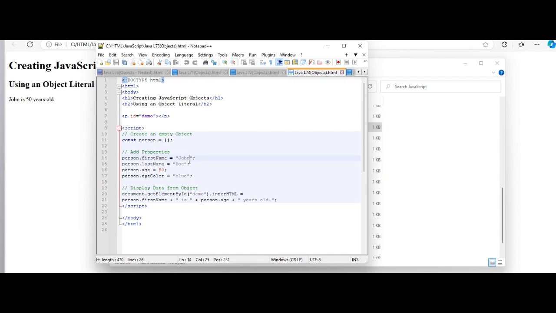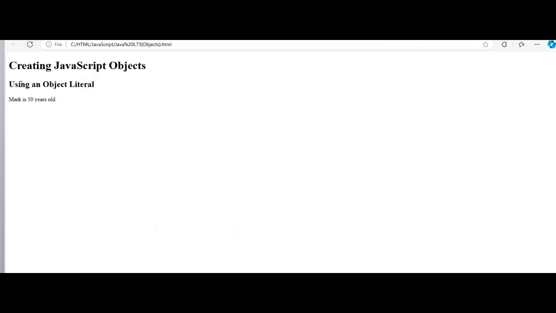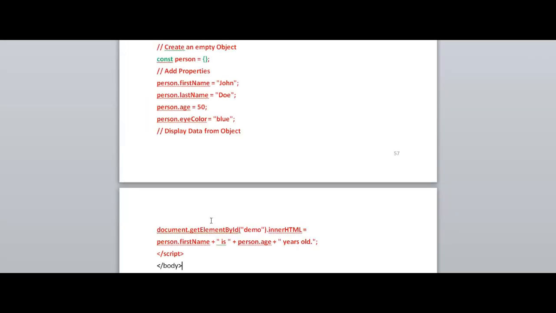Like we did before, we can change this one to Mark, for example. We change it to Mark. If we save it and we refresh this, you can see Mark is 50 years old. So what does that mean? You can create an empty object and populate that object with different variables inside the object.